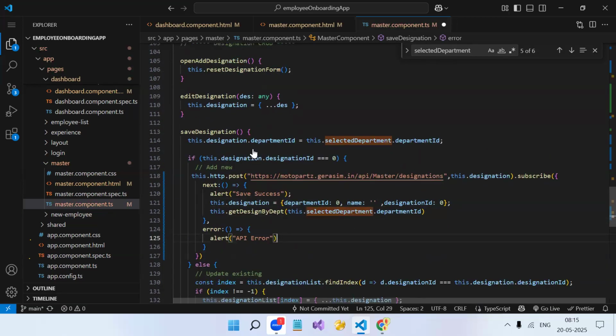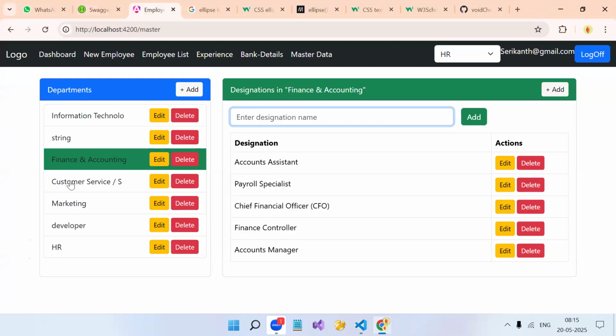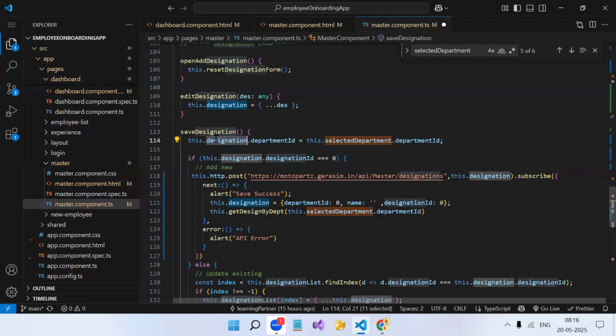Now here you can see on click of save designation, we need that department ID also. So see, this dot designation dot department ID, we are extracting the department ID from our selected department. On click of a record, we are storing the whole department object into that variable. So on click of add, we need the department ID, no? So that only we are doing it over here. This dot designation dot department ID is equal to this dot selected department dot department ID.